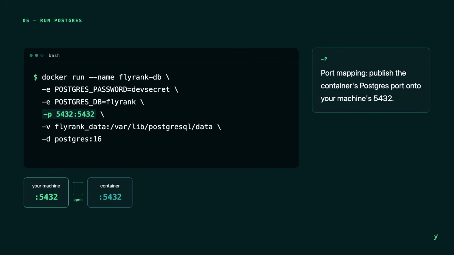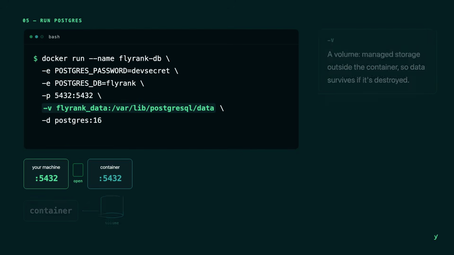-p 5432:5432 is port mapping. Containers are isolated, remember? Nothing gets in or out unless you open a door. This publishes the container's Postgres port onto your machine's port 5432, so your app can connect to localhost 5432 as if Postgres were installed natively.